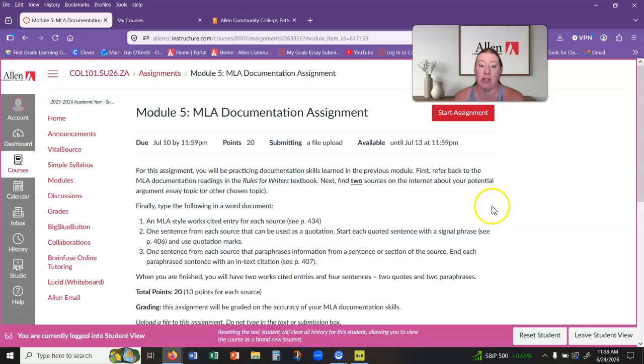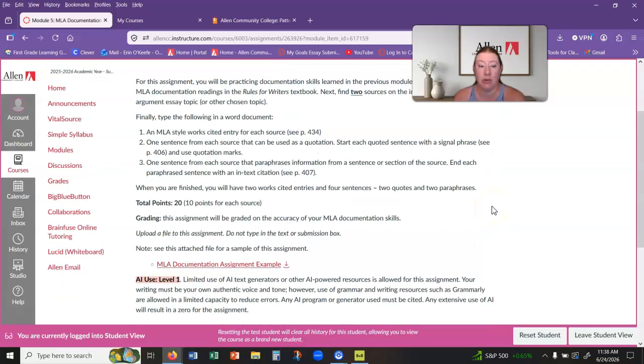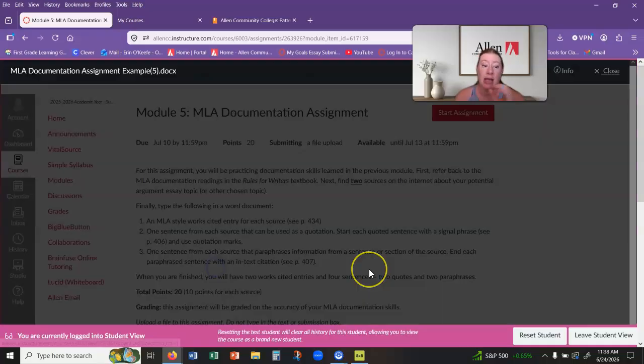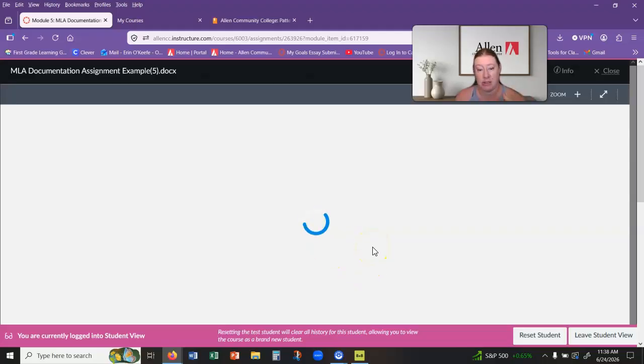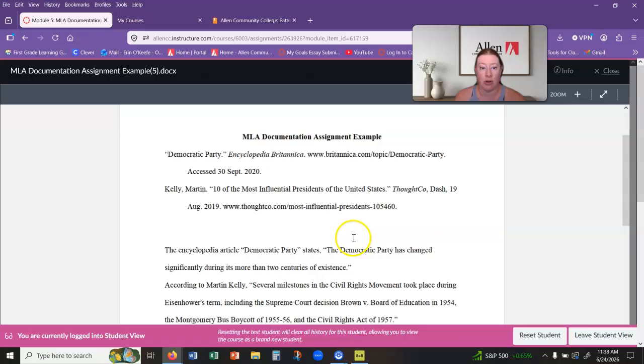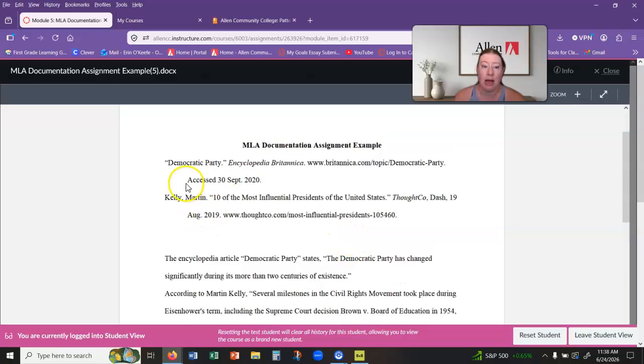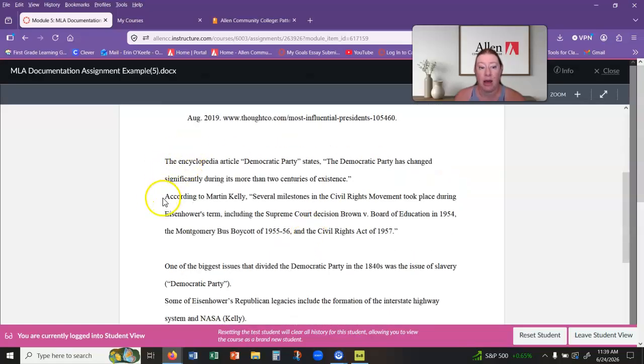The first one's a documentation assignment, and this is just asking you to find two sources about your topic and then create a document that just has the citation and then a sentence that's a paraphrase and a sentence that's a quote, so that I can show. So I've got these two sources. I've got them in here in MLA style, and then I've written out two sentences for each one.